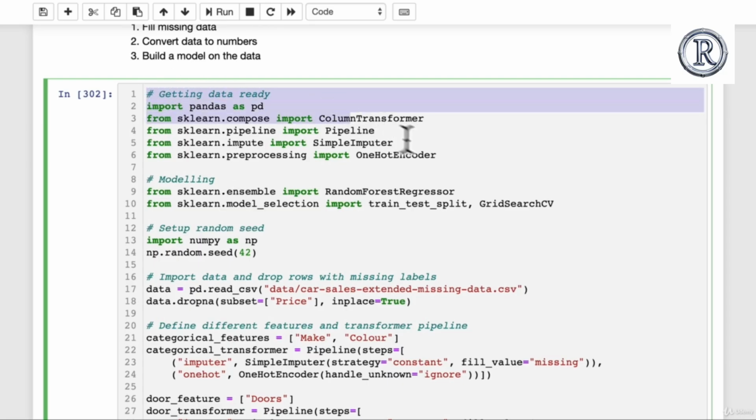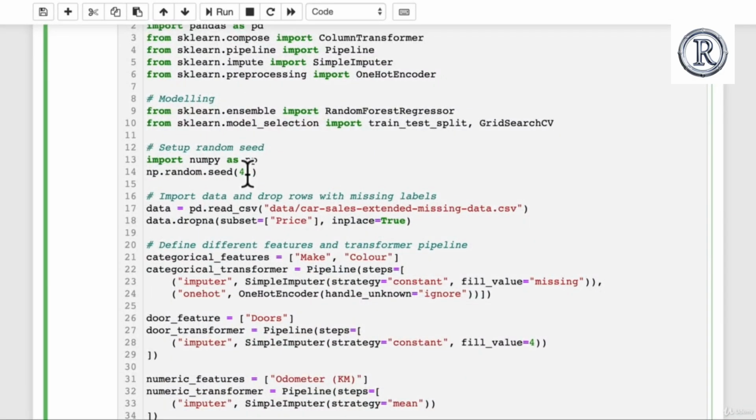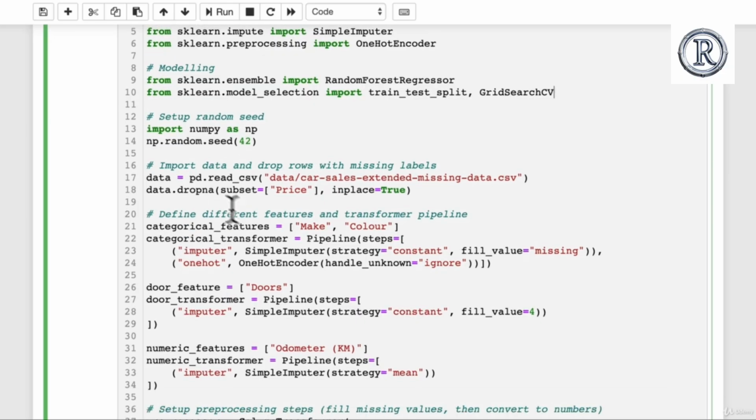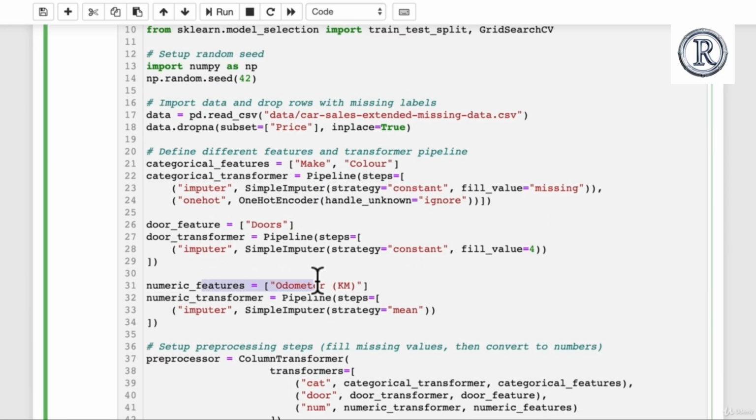We imported the classes to get our data ready: Pandas, column transformer, pipeline, simple imputer, one-hot encoder. We imported the classes to do our modeling, so random forest regressor, train test split, grid search CV. We set up a random seed so our results are reproducible. And then we define different features and transformer pipelines. So we define the categorical features here, the door feature, the numeric feature, and then for each of them we created a few steps for our pipeline to take to not only impute missing values, but to one-hot encode, so turn all of our data that wasn't numbers into numbers.